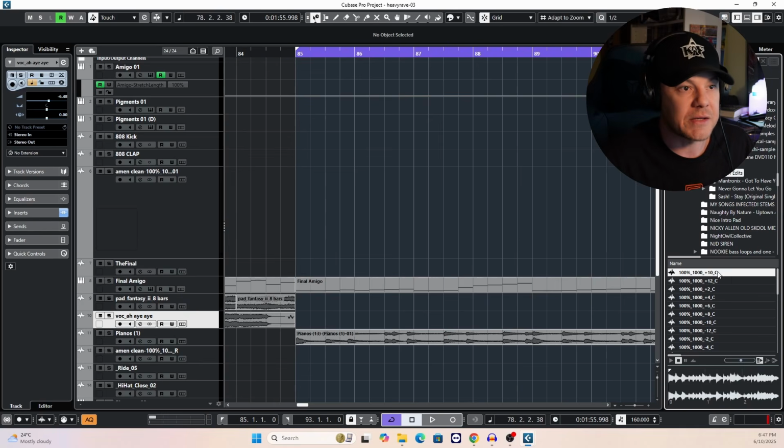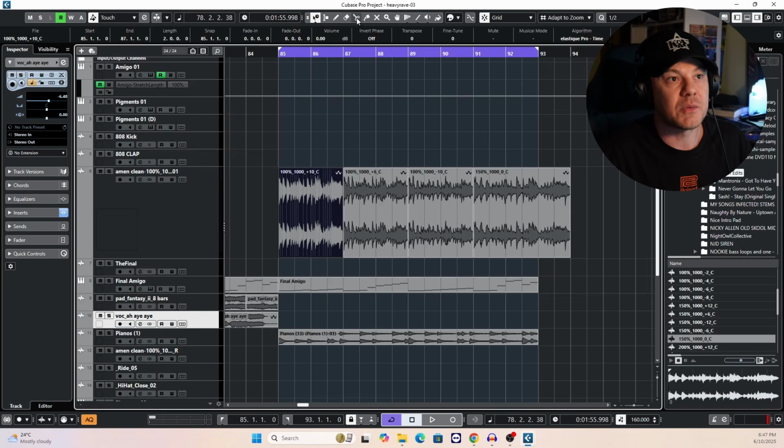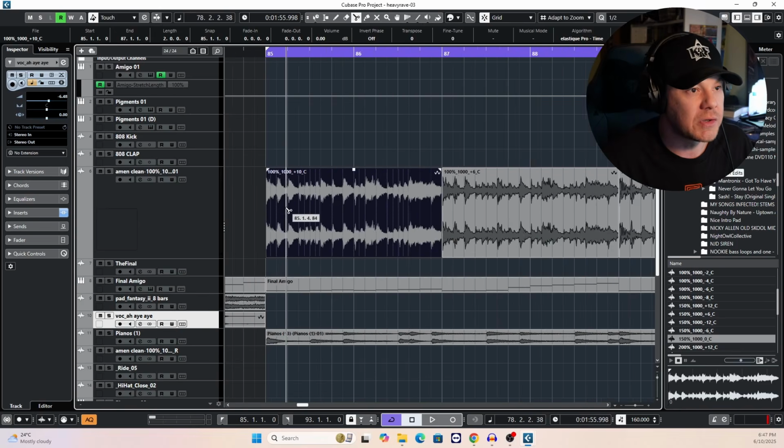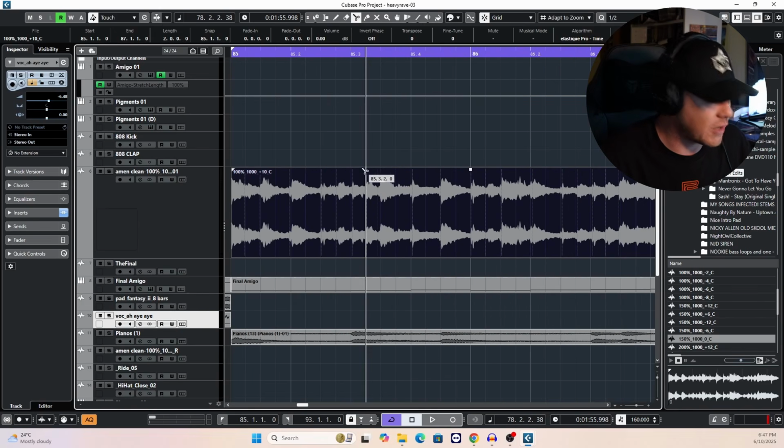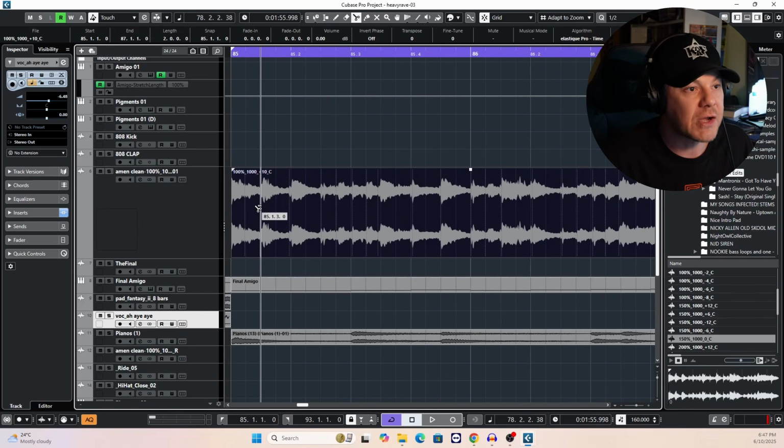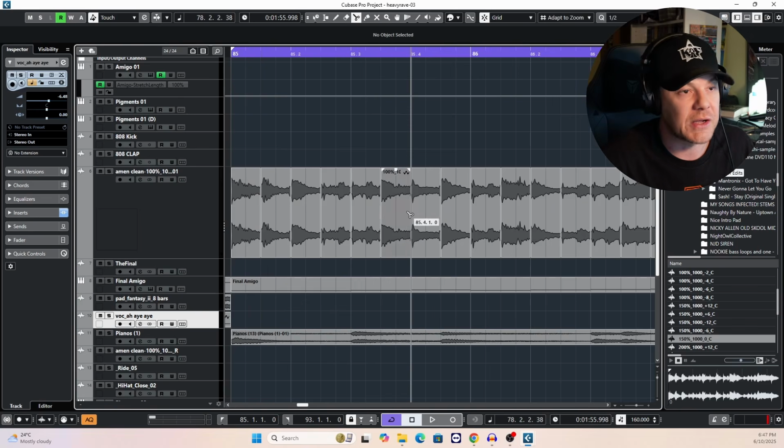So I'm just going to drag these into the project. Then we can turn on our snipping tool. And if you hold down Alt, whatever cut you make will do the same cut through the whole track. So just like that. Now I've got a bunch of individual cuts.